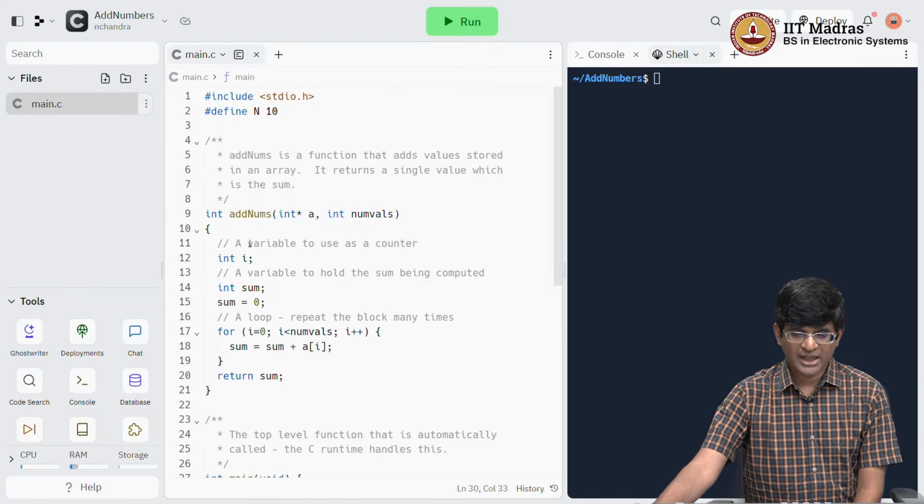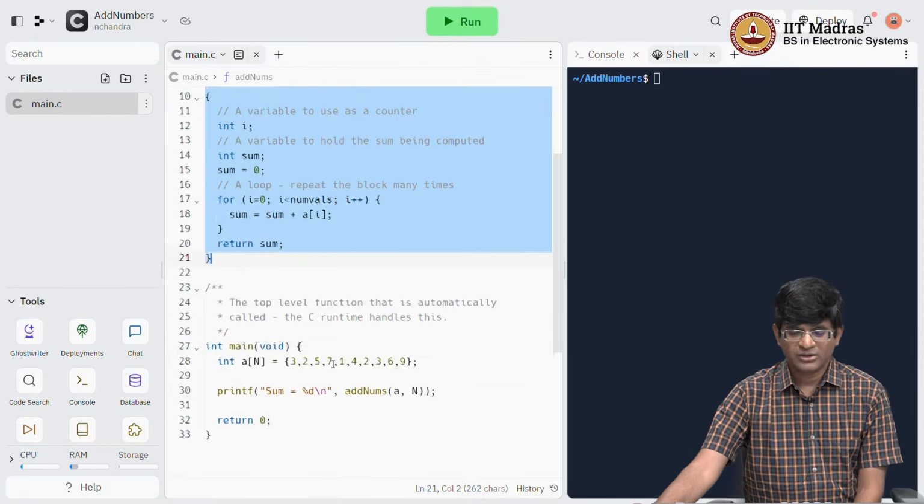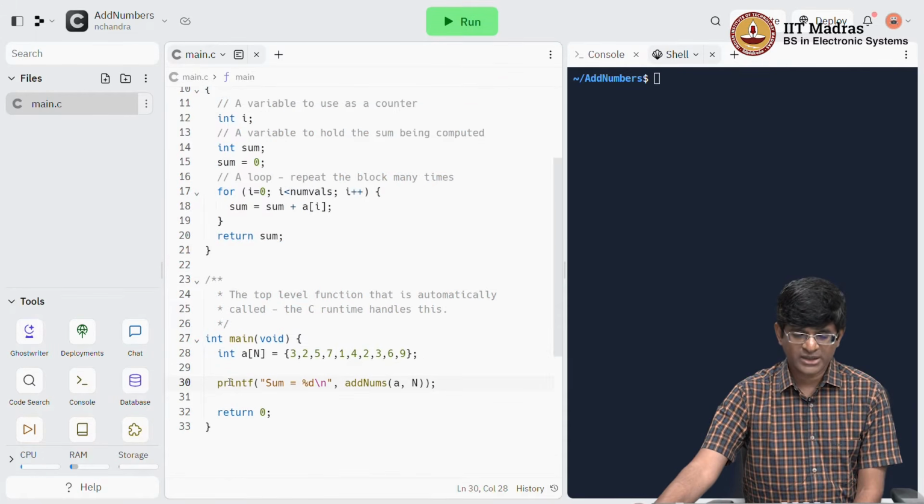And what we have over here is the actual definition of add nums itself, right. We will get to that later, but the important point is now you can intuitively understand what this program is expected to do, right. It should call this function add nums, put that into the string out here and print it onto the screen. Let's see if it does that.